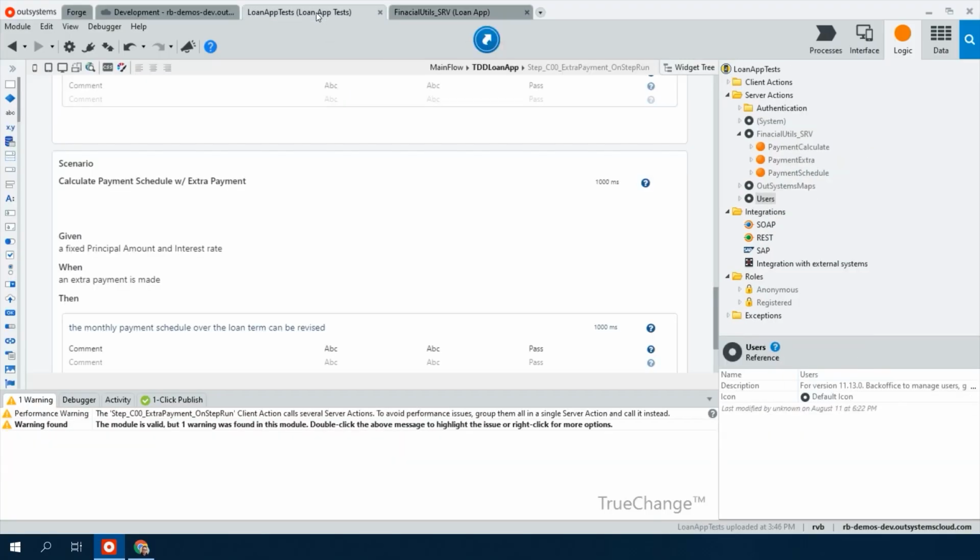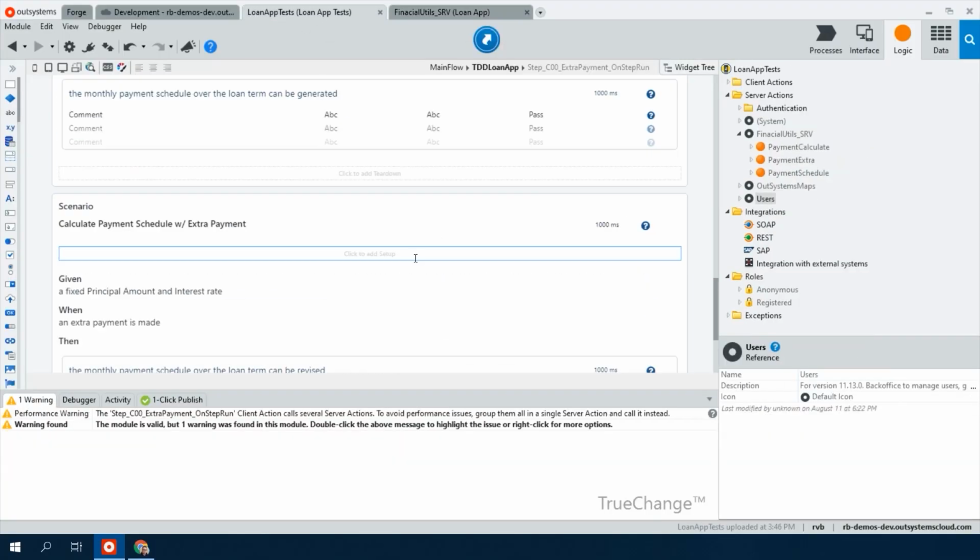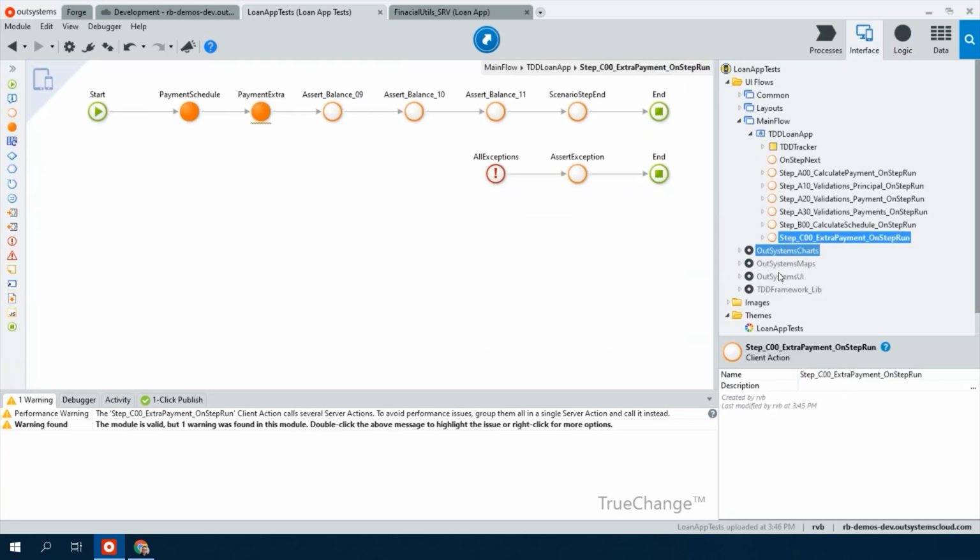On the testing side, we have an extra test over here, which is the calculate payment with extra payment, which uses this method. And we have a payment schedule. I need a payment schedule to start with.